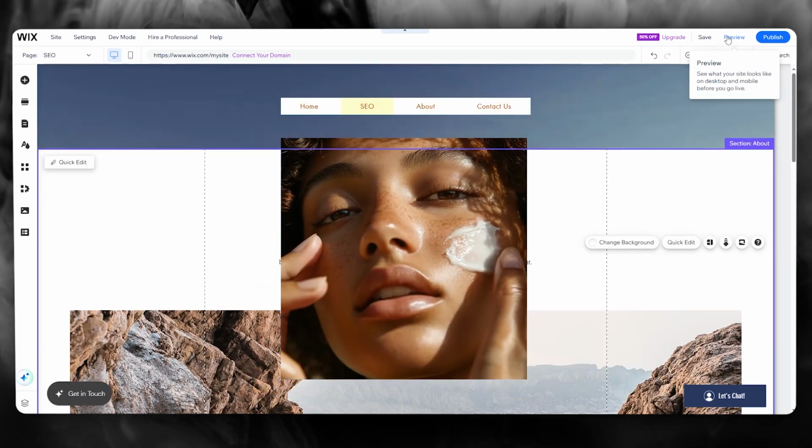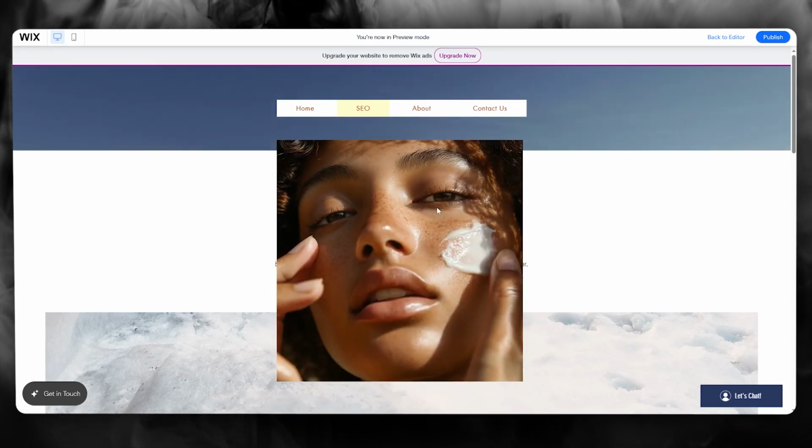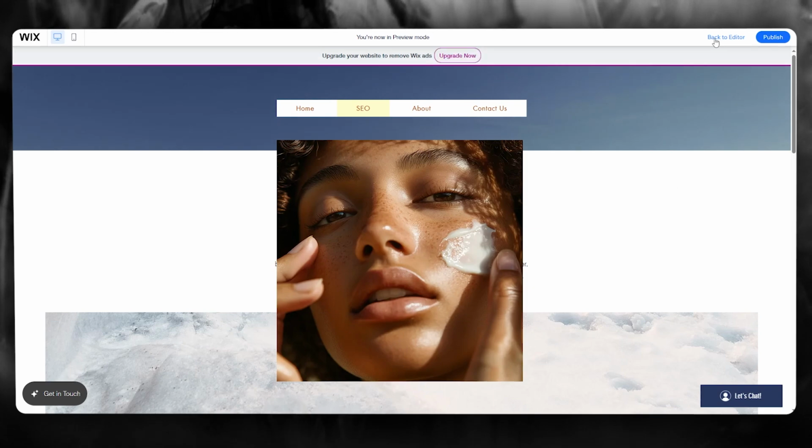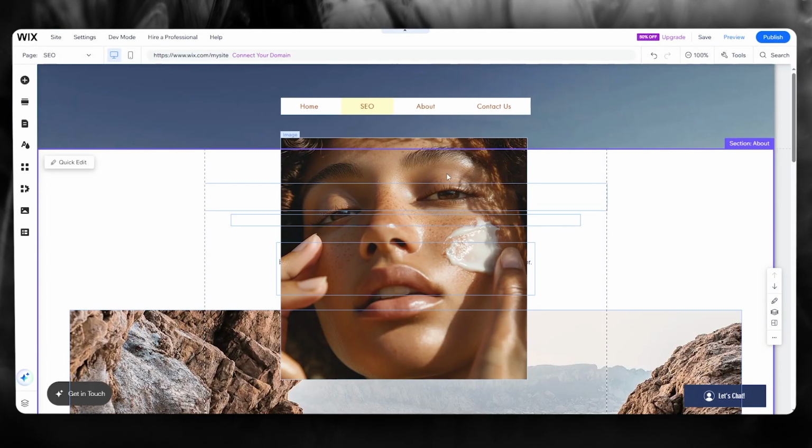Okay. And now once we go to preview, look at that. Once the page loads in, it's going to animate in, and that is how you're going to make an animation in Wix.